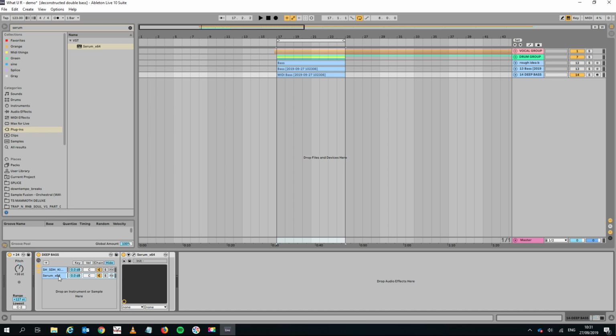I think we need a synth, so I'm just going to bring this down and get a synth master. Oh, let's kill this and turn this Serum into a synth. Let's look at presets, synth pad, sequencer, synth.